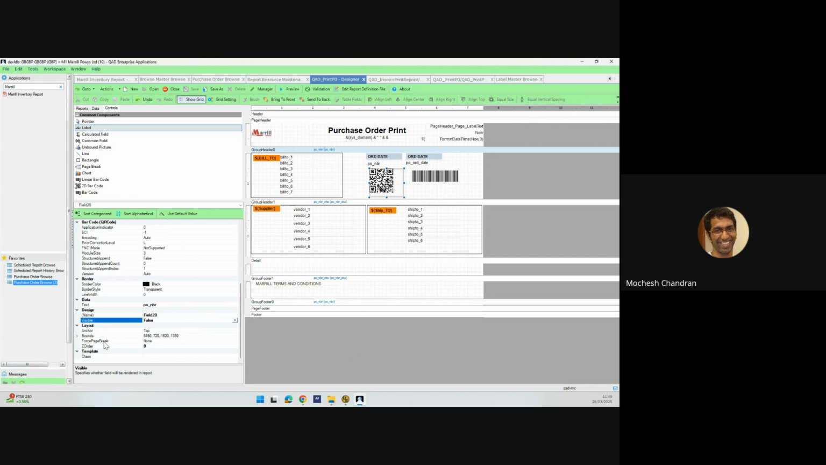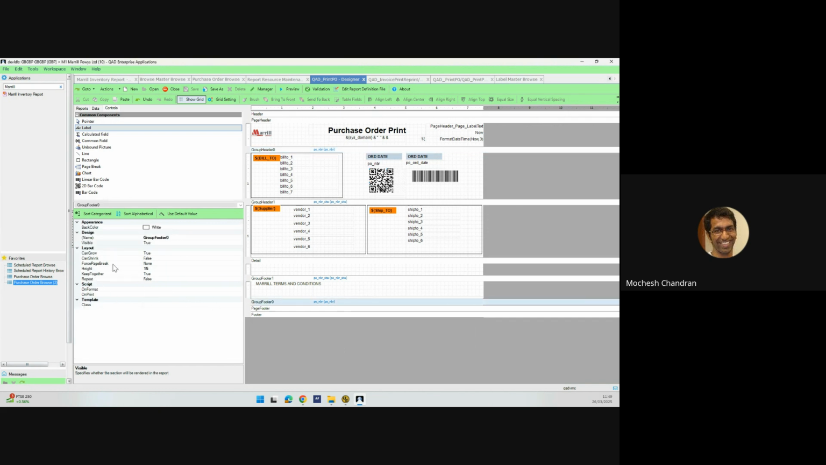You can also have force page break. That means after group footer 0, I want to force page break as true. So instead of adding that page break object, I can say force page break after the section. So after group footer 0, there will be a page break automatically. We usually probably make it after the footer of the page.